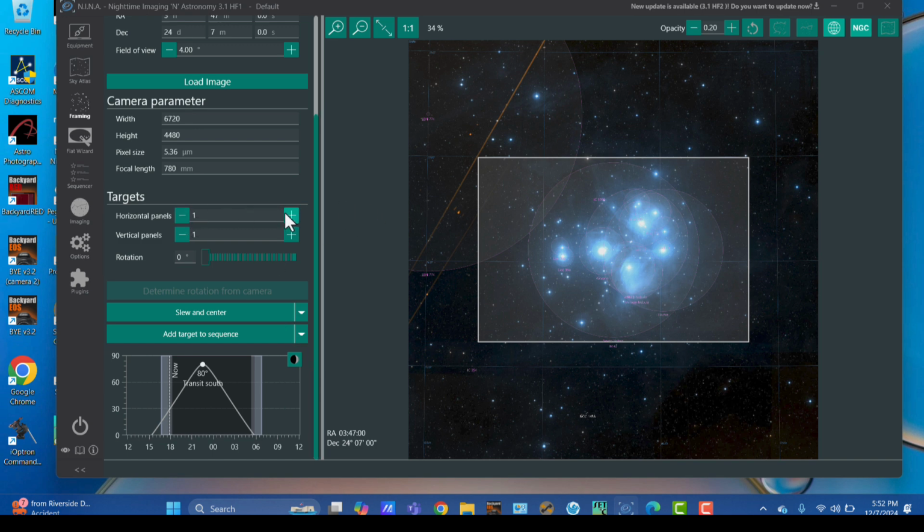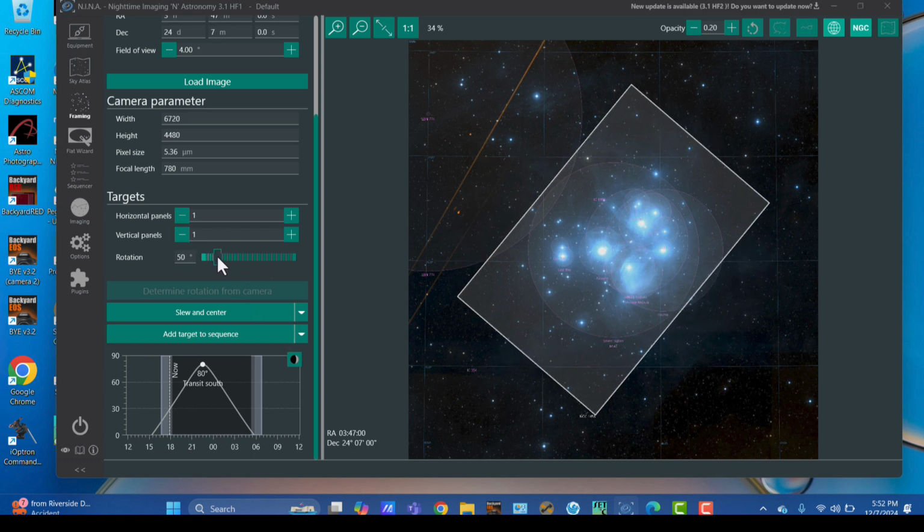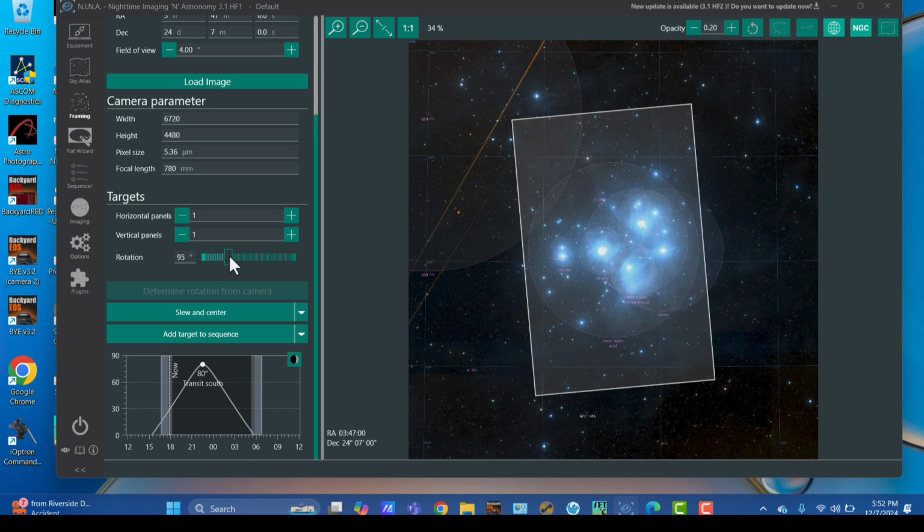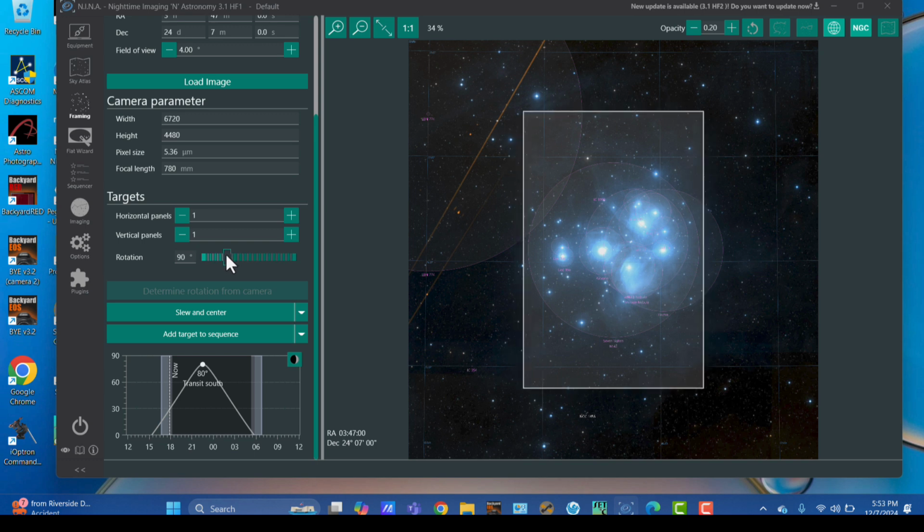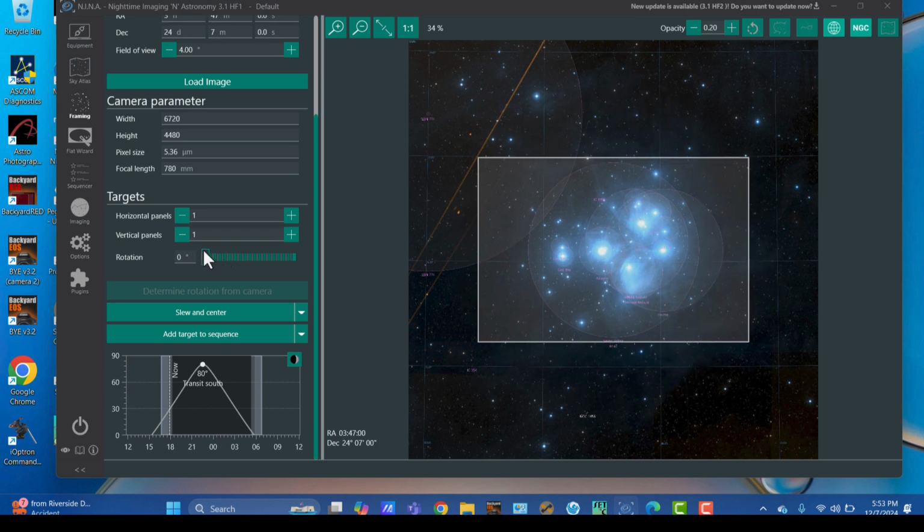rotation right here. So as you can see, it rotates the panel. This wouldn't be a bad orientation here as well, but I think the horizontal orientation is better. And then once you've selected that, you've got all your parameters set and you've framed it appropriately based on the rotation and the size, the next thing you want to do is add the target to a sequence.